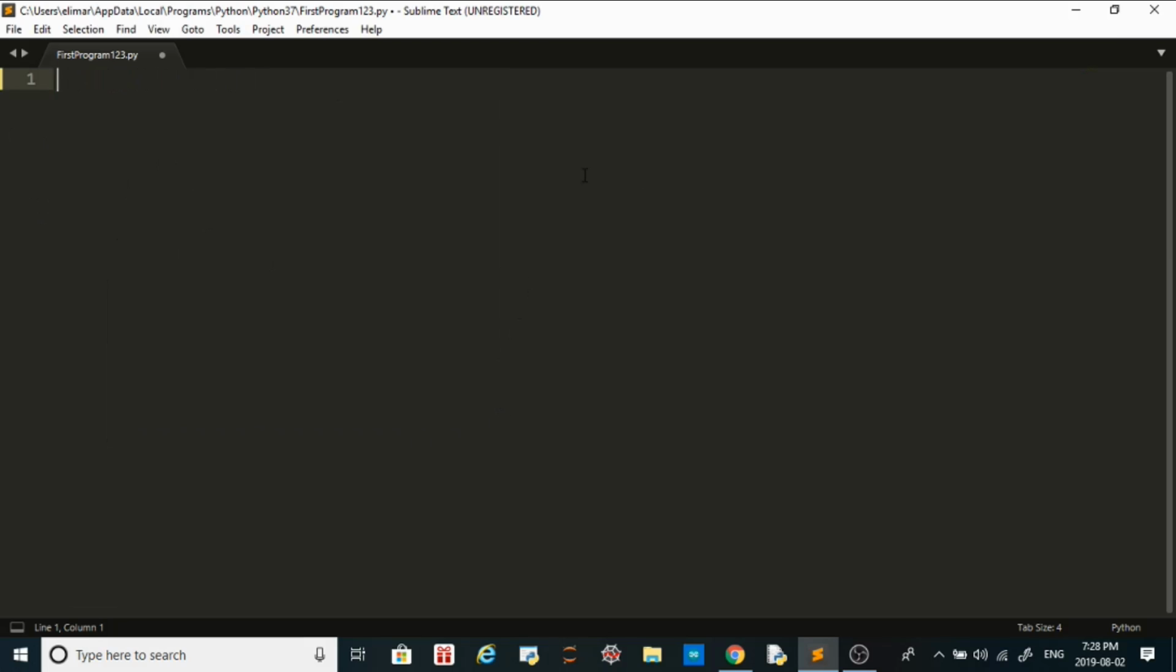So yeah, that's my favorite code editor. It's so simple to set up, and I really like it. So yeah, just drink some water.